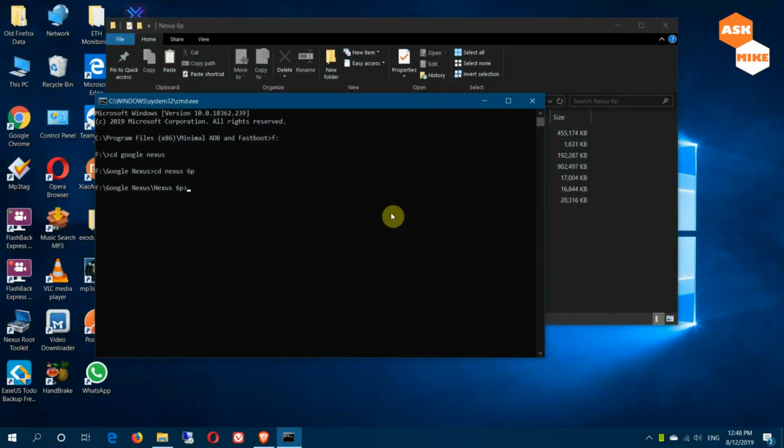Okay, so the first thing you need to have is Minimal ADB and Fastboot. So when you have that installed, just navigate to the folder that you downloaded the stuff. So you do adb devices to ensure the device is connected. So you can see now ADB is connected.